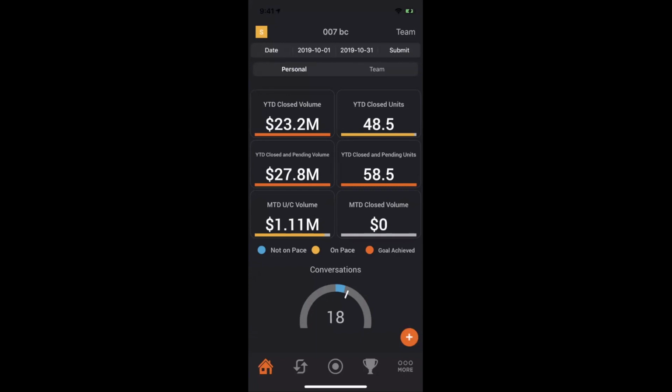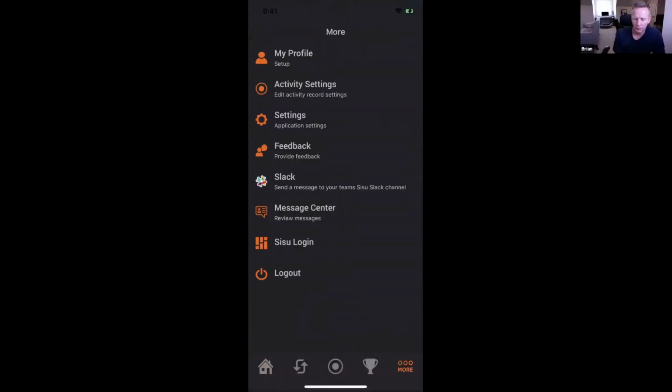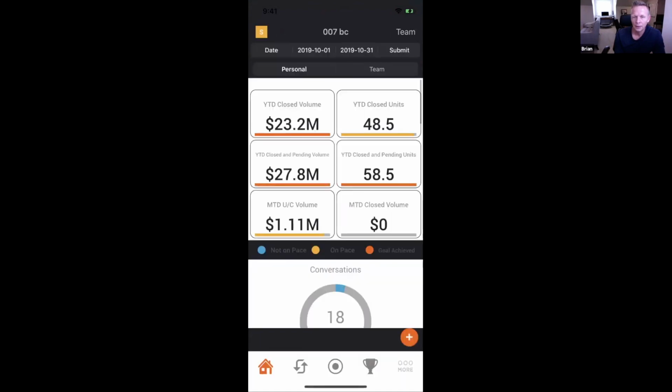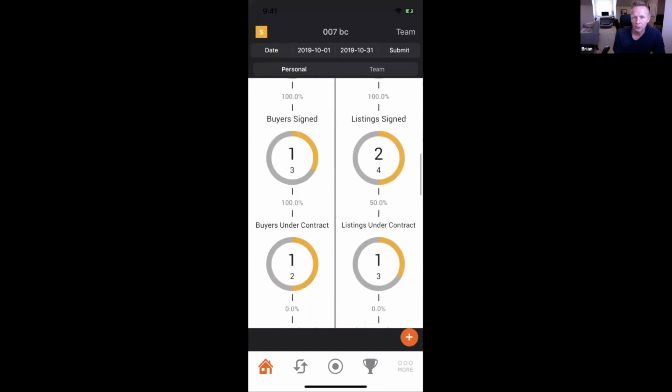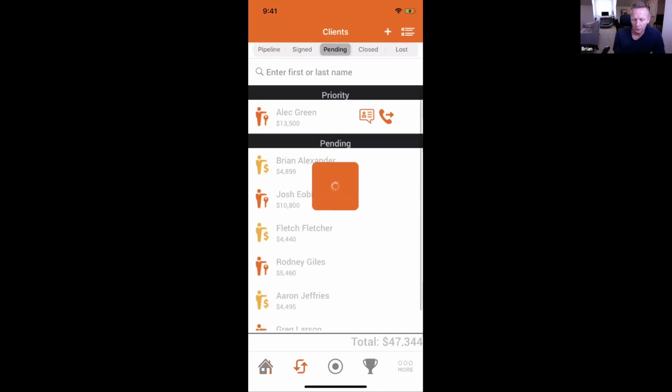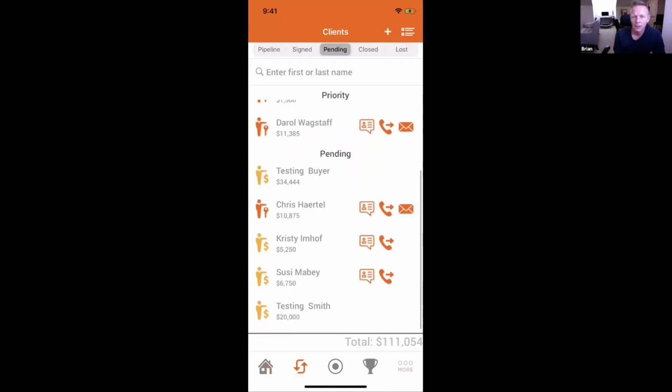Doesn't look as great if you have a white labeled version. So you just go to more settings and lighter theme. Tell your users that, so you'll get your branding in a lighter theme. So where you do that, guys, is if you come into more and then settings, like he said, you can go lighter theme here. And now when you come back to your home screen, it's going to take a second to transition, but everything is going to lighten up on here. As I go through, you're going to see things appear lighter.